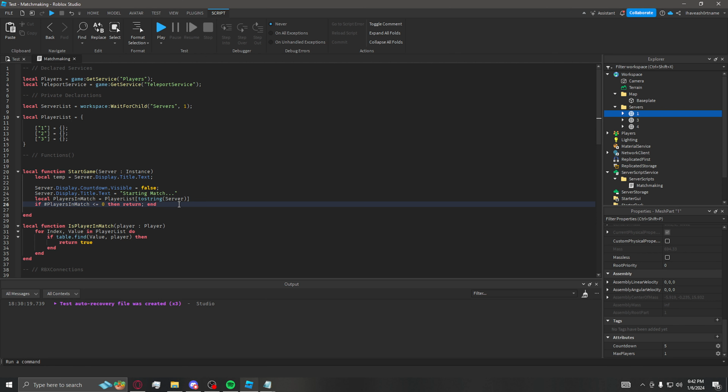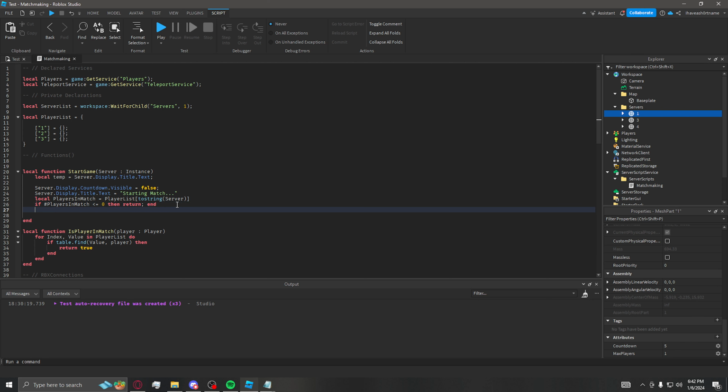All right, so back to what I was saying here. So we're checking if the players in match is less than 0. So if someone leaves at the last second, the script will stop. I want to rewrite this in a little bit. This section right here, I should clean it up a little bit.